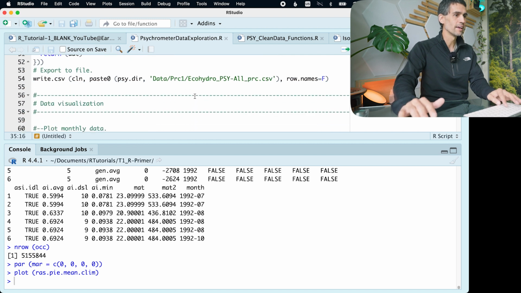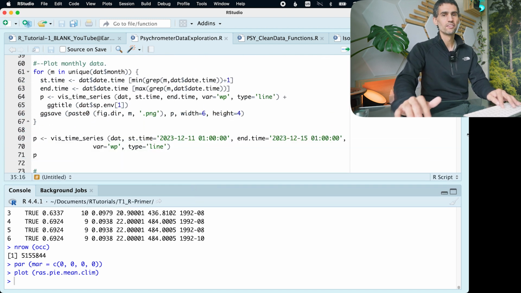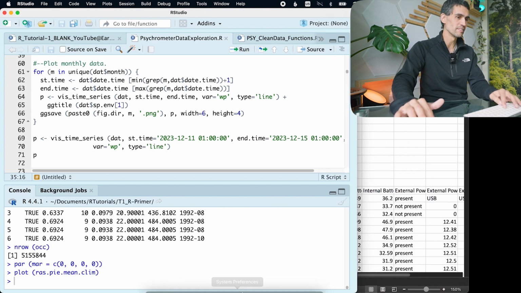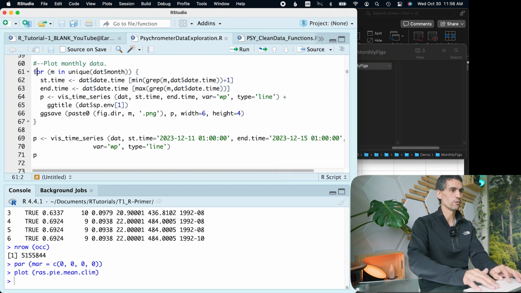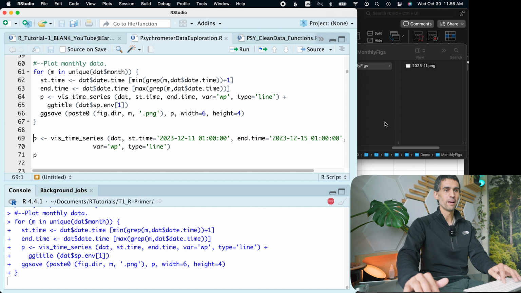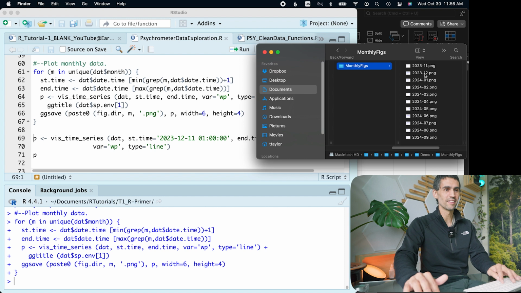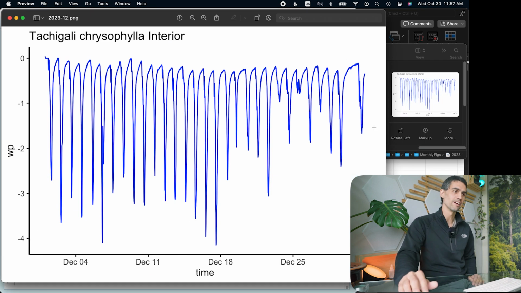Then I can use another handy little function here to easily take a look at the data that's being developed from these sensors. Keep a watch on this folder right here, and what I'm going to do is run this for loop, and it is automatically going to generate a figure with data for each month from this sensor. We'll take a look at one of these, and here's the full time series of data from that sensor.